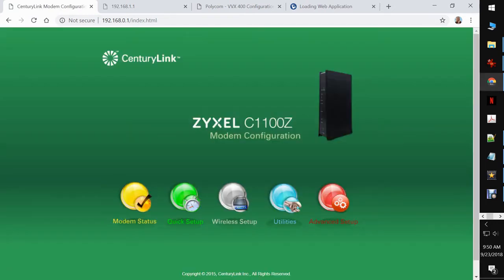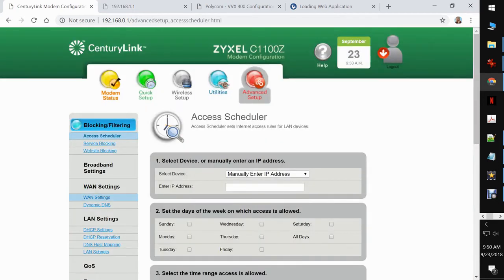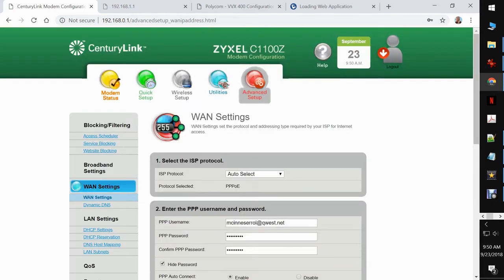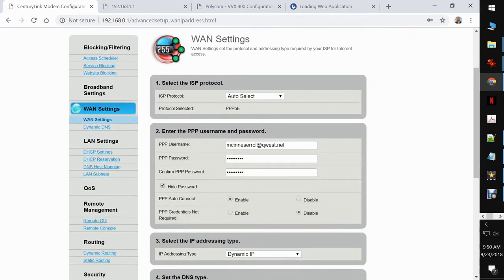In this case, this is a Zyxel C1100Z provided by CenturyLink. This is the DSL service, so this is going to come into play for this particular troubleshooting step. So I'm going to go right over to Advanced Setup. I'm going to go to the WAN settings. The significance of this caveat is that DSL uses a PPPoE authentication.